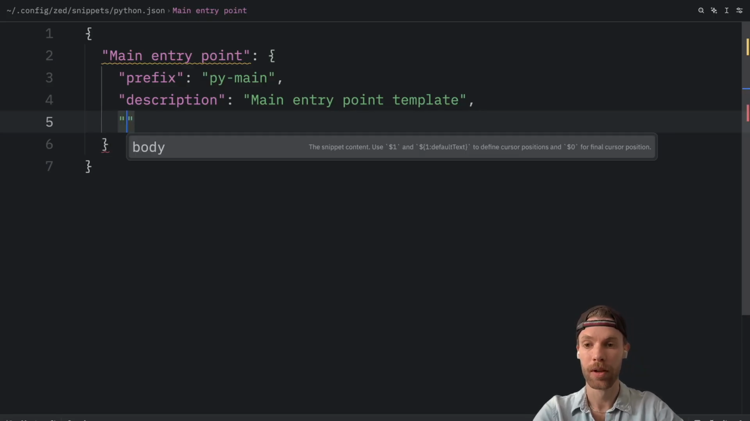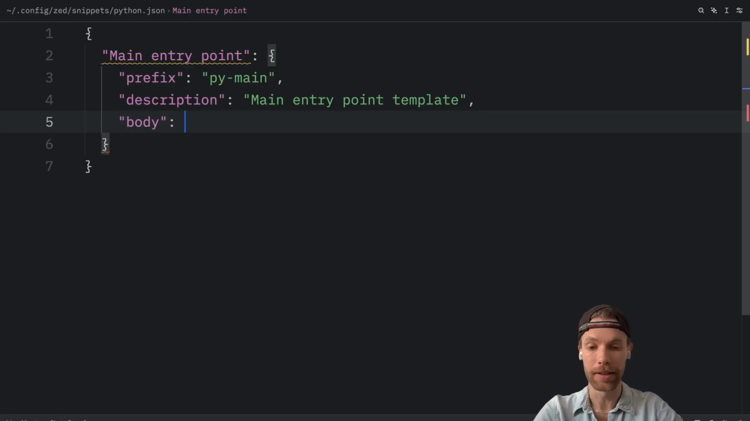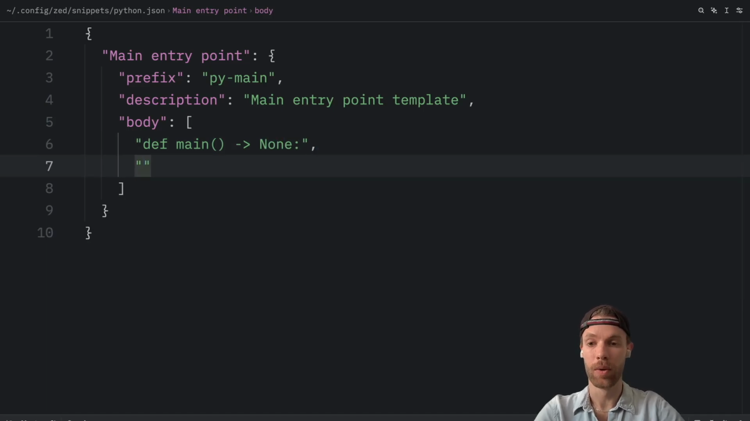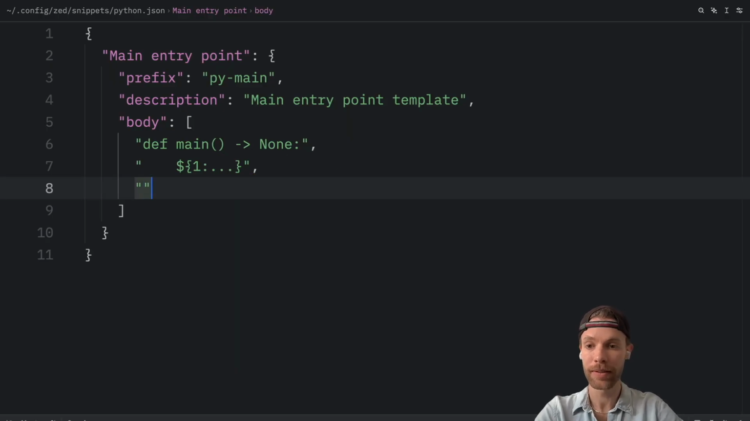So this will be the body. And inside here, we need to pass in a list of lines. Now, the first one is going to be def main, which returns none. And then the second line will contain a tab or four spaces. So 1, 2, 3, 4. And we'll pass in a dollar sign followed by 1 and the placeholder. This part here defines where we want the cursor to start at. And this right here is the default value. Now below this, we want some spaces. So I'm going to add an empty string and an empty string.